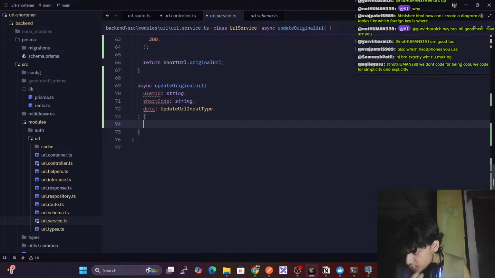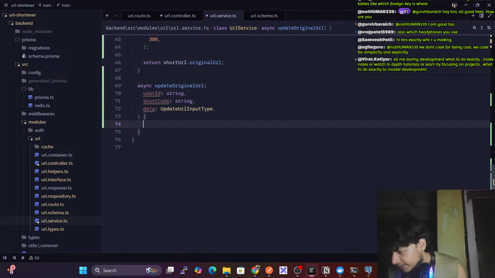Also, which headphones do you use? I am currently using a headphone called ANT Esports. Hi bro, what exactly are you making? Hello Samvesh Patil, welcome to stream. I'm trying to learn advanced backend system design, and right now we are trying to learn how to build a URL shortener, and inside there we are using system design concepts as well. Okay.